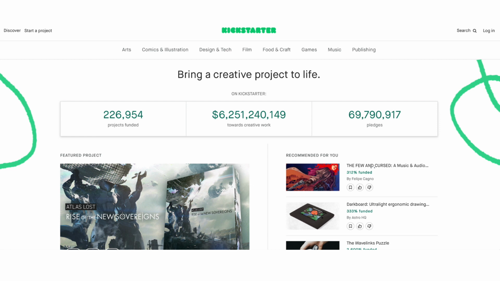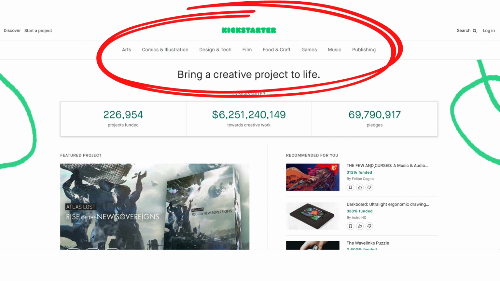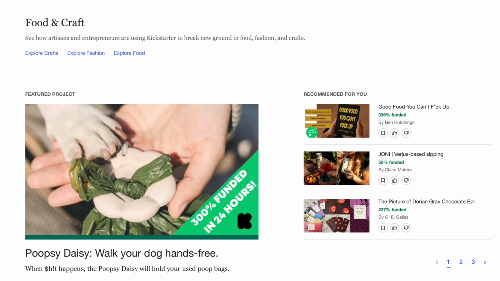And if you look at Kickstarter here, there's a bunch of different topics inside of Kickstarter that you can use to fund different campaigns. So you can see here the arts, comics and illustration, design and tech, film, food and craft, games, music, publishing. There's a lot of different areas to touch for this type of fundraising. Of course, we're here talking about food, and you can see that there's a food and craft section here. So come to a site like this, dig in there, see what other people are doing in the type of lane that you're trying to be in. Look at the landscape, look at how people are creating their campaigns, and then tailor your campaign based off the information that you get on average.